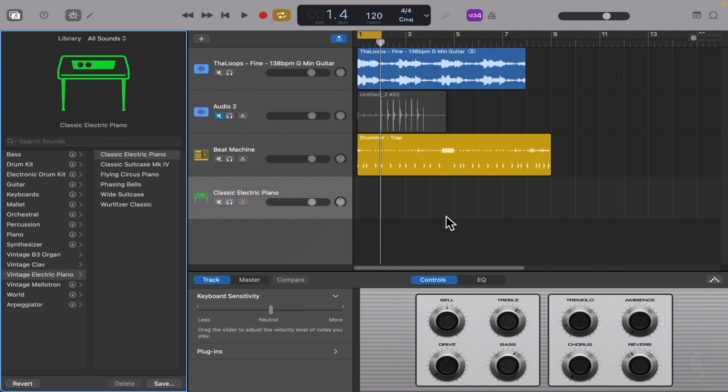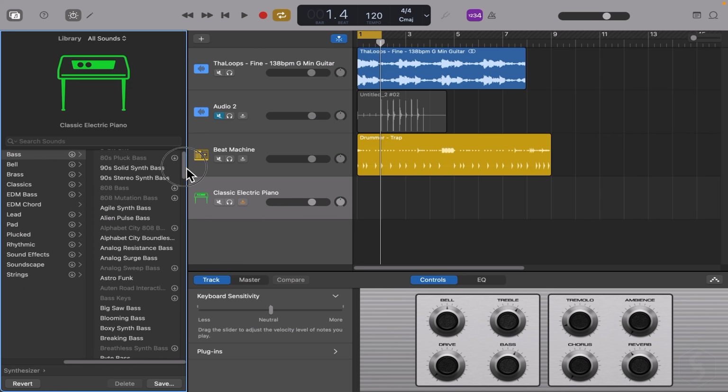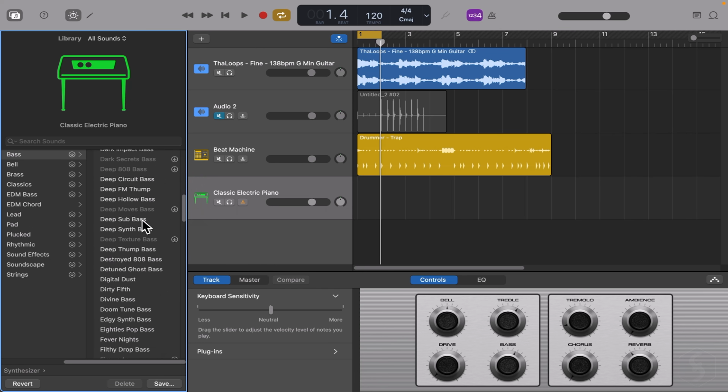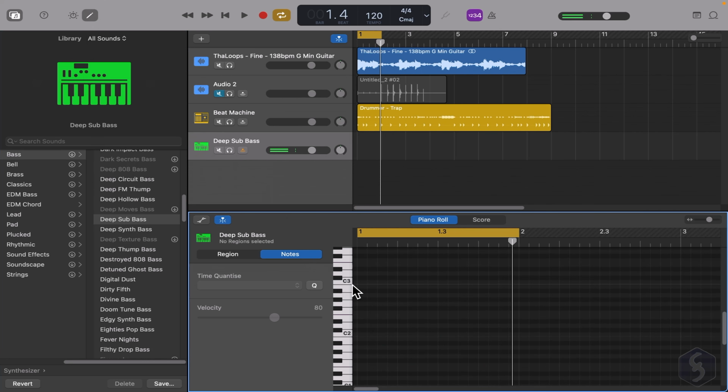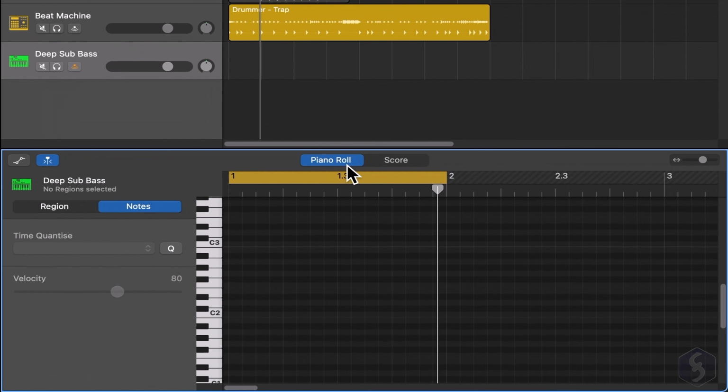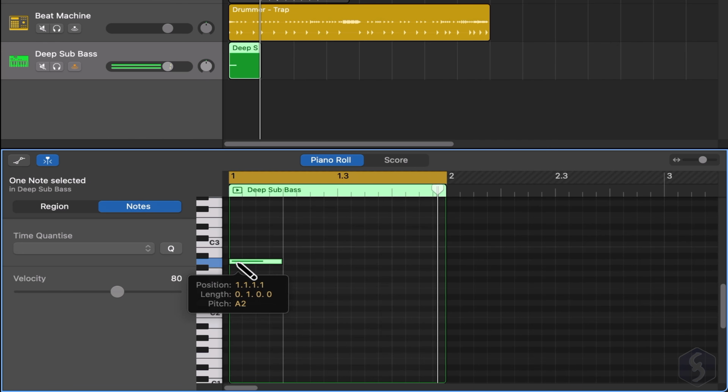From the Library panel, choose the virtual instrument you want to use. For our trap track, let's go to Synthesizer. Click on Bass and select Deep Sub Bass. Now, open the editor panel at the bottom. This time, it displays the piano roll, where you can place notes and create your musical arrangement.